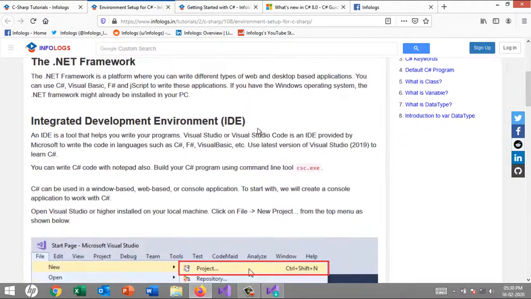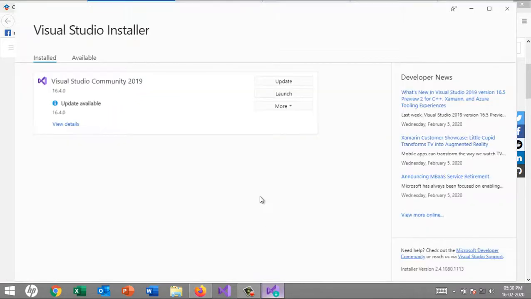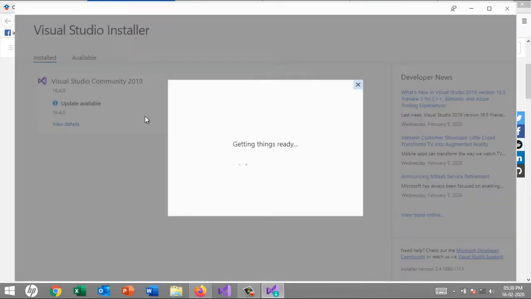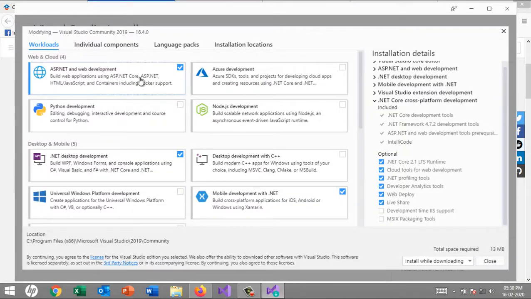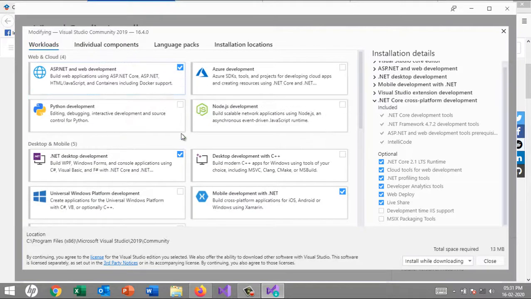Okay, so yeah, the framework. If you see over here, whenever you select the options, it will automatically install the frameworks as well. If you go for the individual component, here you can see there are different frameworks available: .NET Framework 4.5, 4.1. Don't go into this much detail at the initial stage.